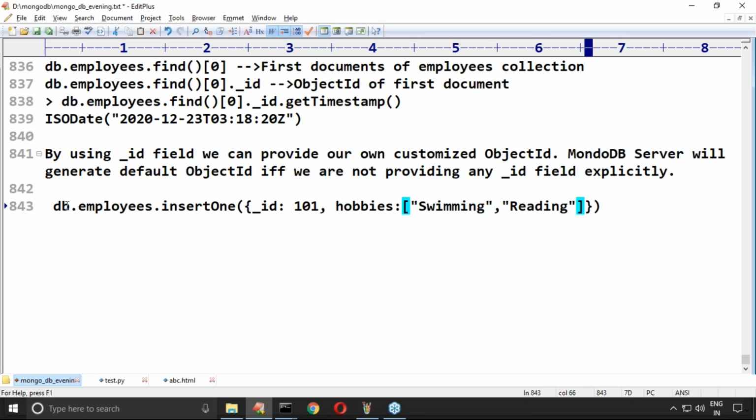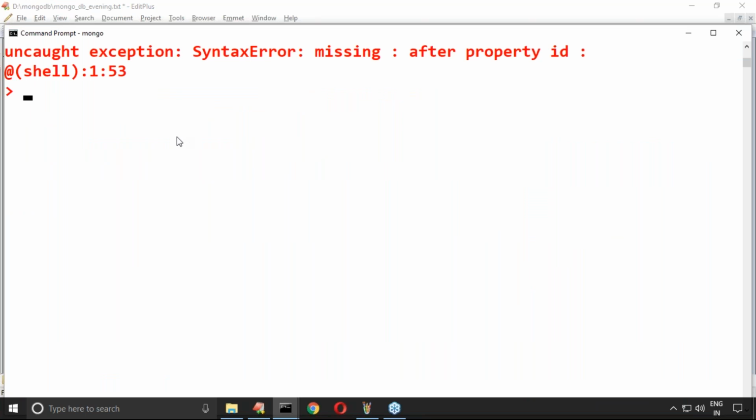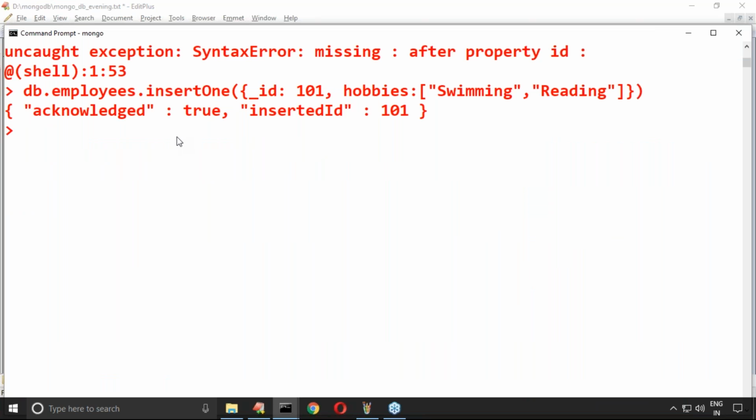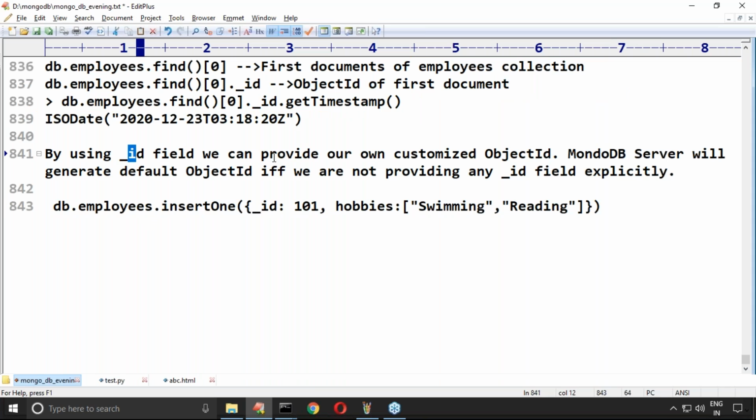Take a bit of special care about this. Now observe carefully. Inserted ID: earlier we were always getting an object ID. Now the default object ID won't be there; my own object ID I inserted. Is it possible or not? Yes. By using the underscore ID field, we can provide our own customized object ID.